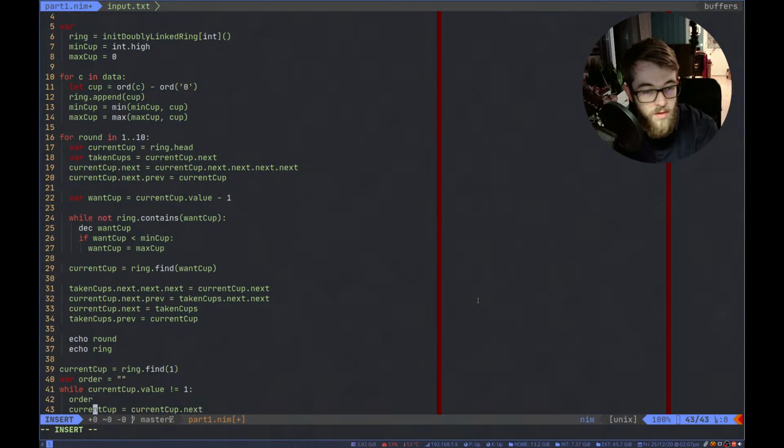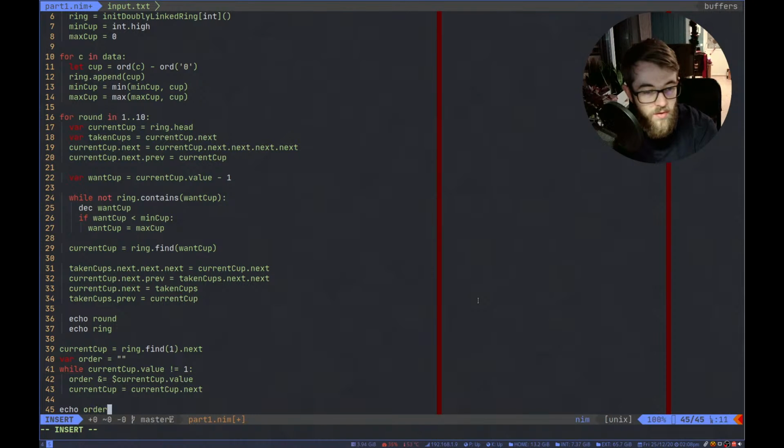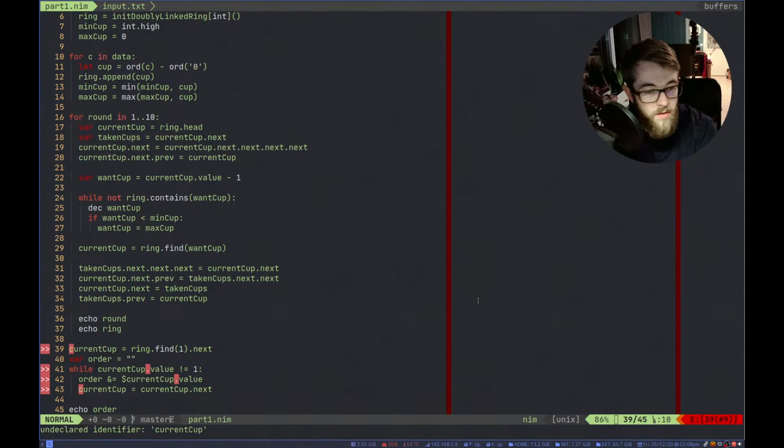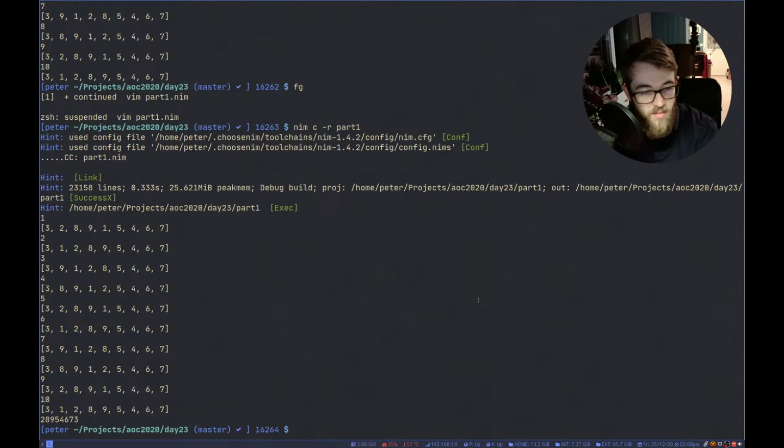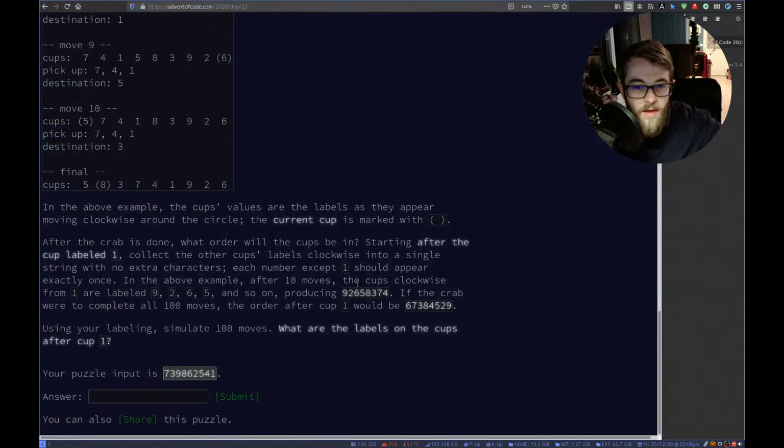and order, that should start off at the next. Otherwise we just quit immediately, because the value of this is obviously 1, because that's the one we've been looking for. We go to the next one, and we add onto the order the current cup dot value as a string, and then we go to the next one, and of course we want to echo out the order at the end. Oh right, that was inside of that scope. So we're just going to use the same name, but technically a different variable. And that was after.